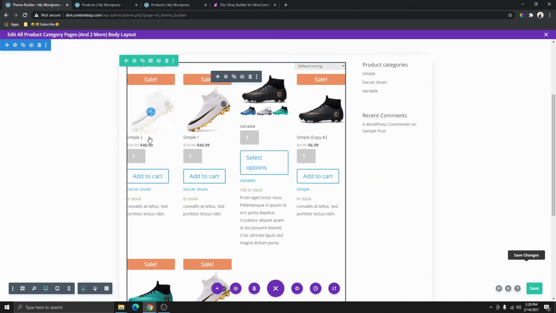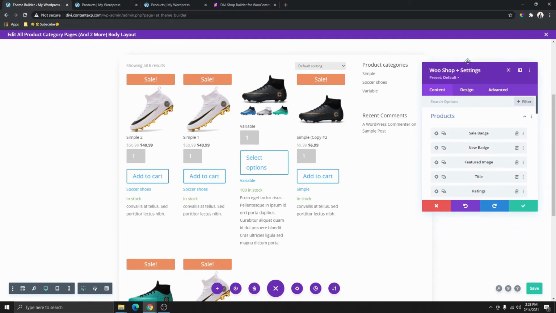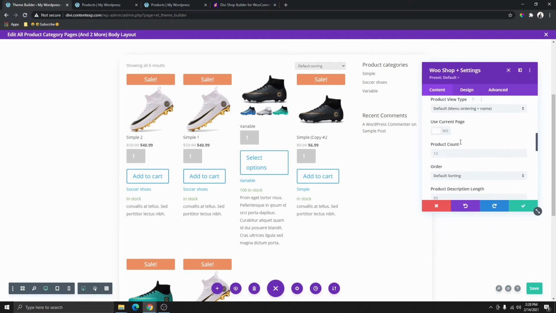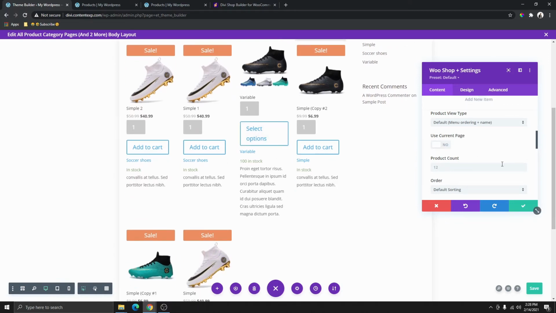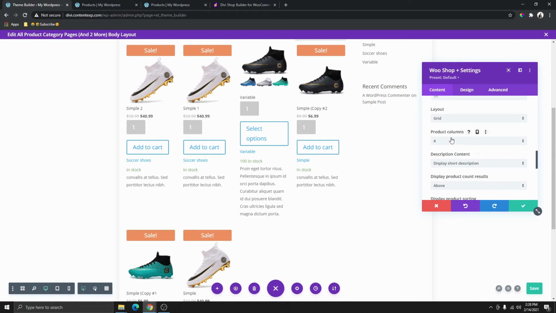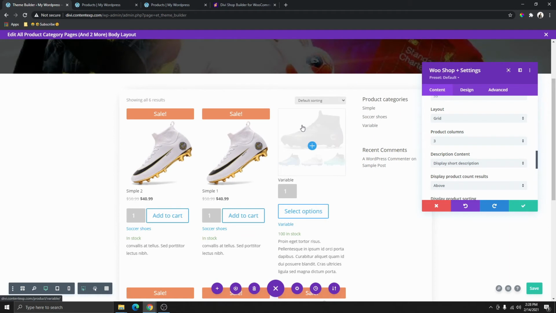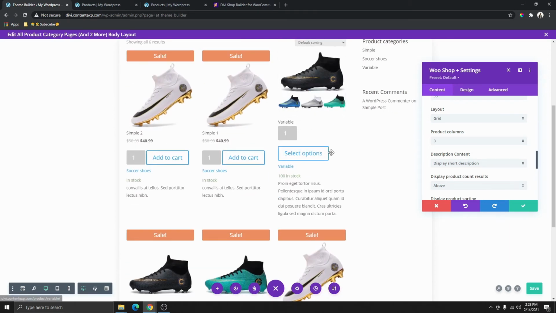So with that out of the way, now you can see that we have 4 products in here, and it's not looking good. So we're going to change that product to 3. So if we scroll down here, we're going to see our product count is 12, and we're going to see the product description, we're going to see the product columns, and we're going to change that to 3. So now you can see that we have 3 products right here. That's looking okay, and we have all these details here that we don't need.